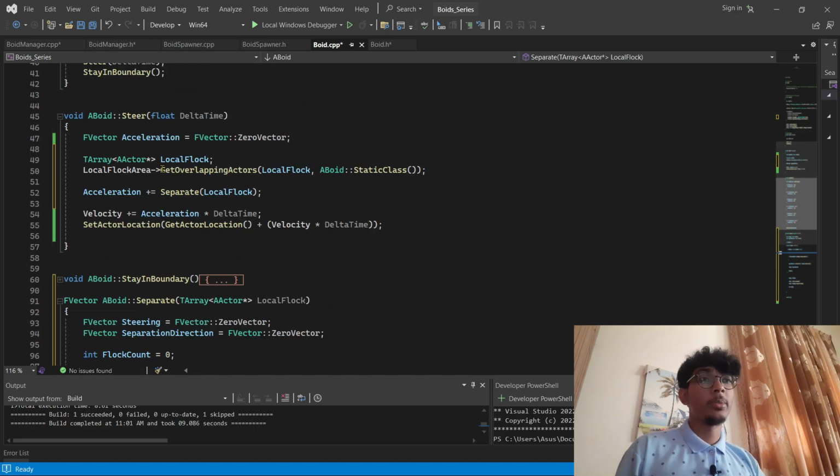But I'm doing this because the get overlapping actors only gives you X amount of the given flock, right? So if you have 1,000 Boids, you'll only see 10 Boids, for example, within your area. So we'll only perform distance checks to those 10 Boids. So maybe an optimization plus point there, or maybe not. You guys can actually experiment with it and let me know.